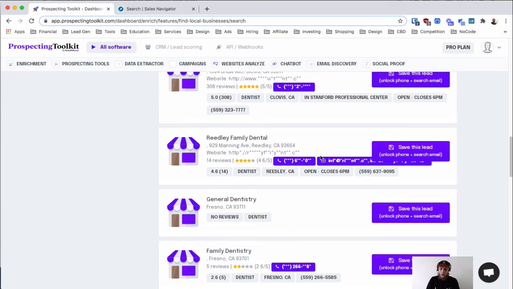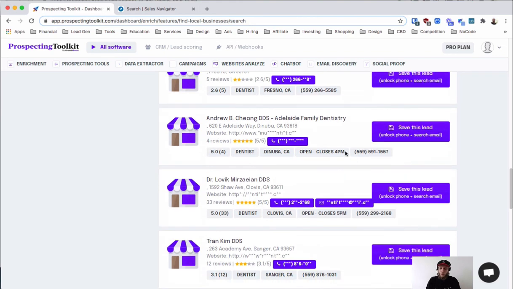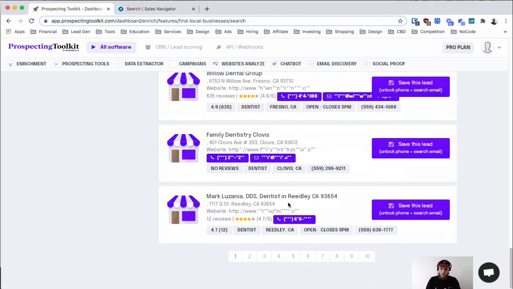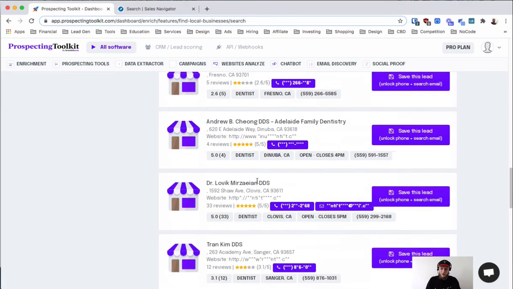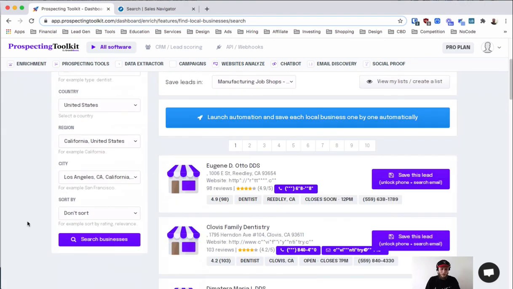You're going to see that they have emails. You're going to see that they have phone numbers. These are generally like the general business phone number and email, but this is great for cold outreach because you can get in touch. When they close, when they're open, their location. A lot of information here that you can pull in. So we got 10 pages plus here that you can pull of dentists in Los Angeles, for instance.